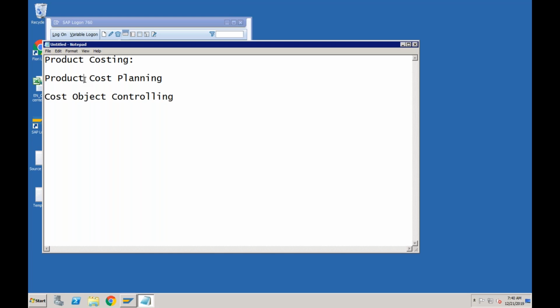right? And we also discussed why it is important for us to determine the cost of the product. It is important because if we know the cost of the product, we can easily determine the sales price. Also, we will be able to take the make versus buy decision, whether it makes sense to make this particular material on our own or we should buy it from the market, right? So number one is product cost planning, which will help us in identifying the cost of the product.